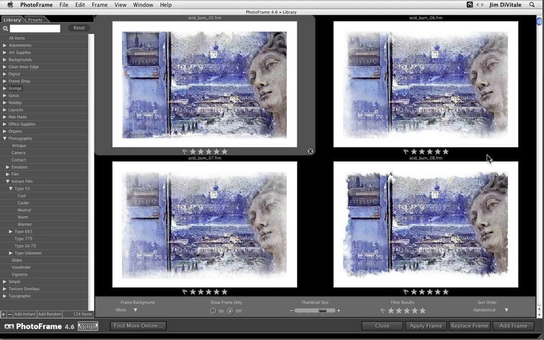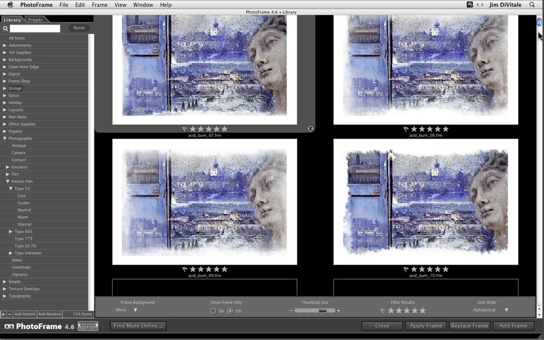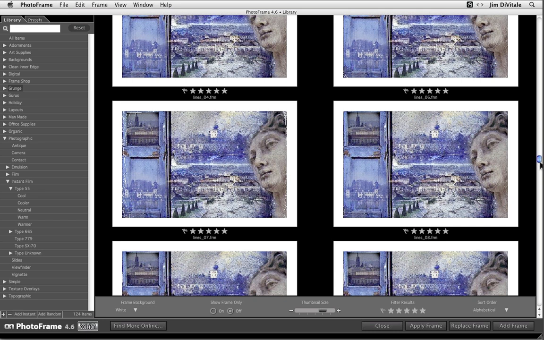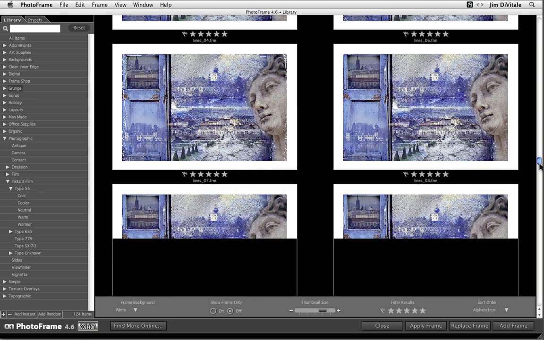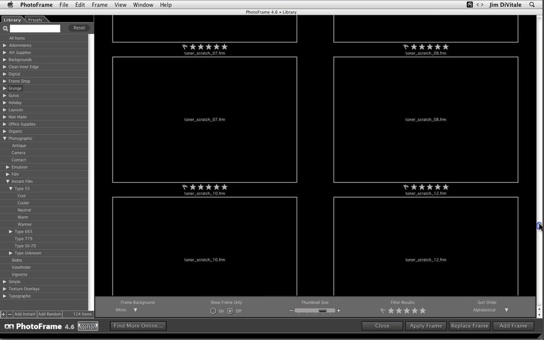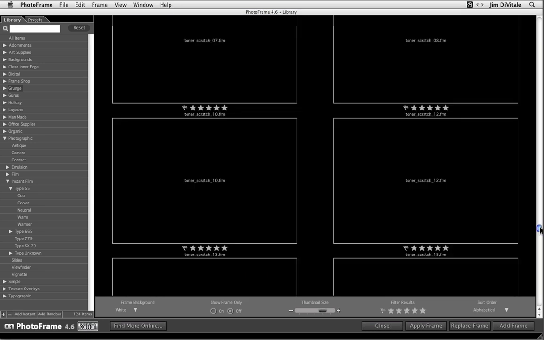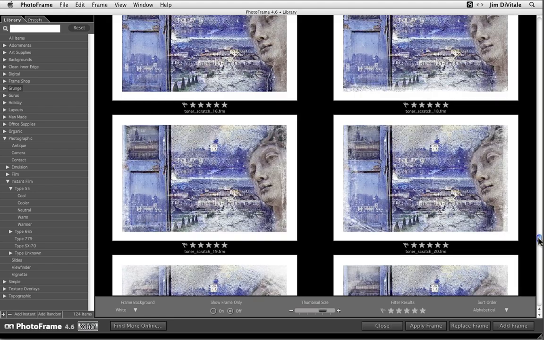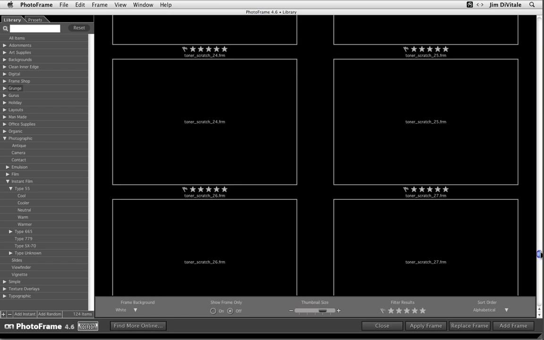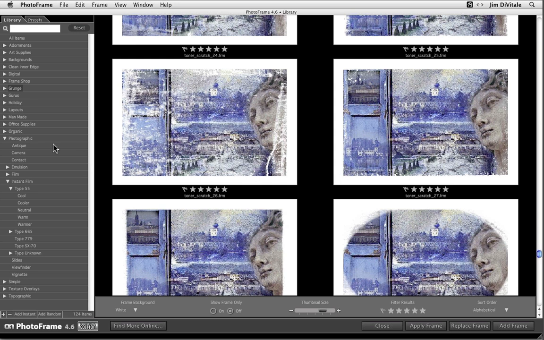And let's see if I see anything that jumps out at me here. So many good ones here. There's just an absolutely endless amount of frames that you will find in here to use. Not every one is appropriate for every photograph, of course, but if you can't find a frame in here that works on a photograph, it just doesn't exist.